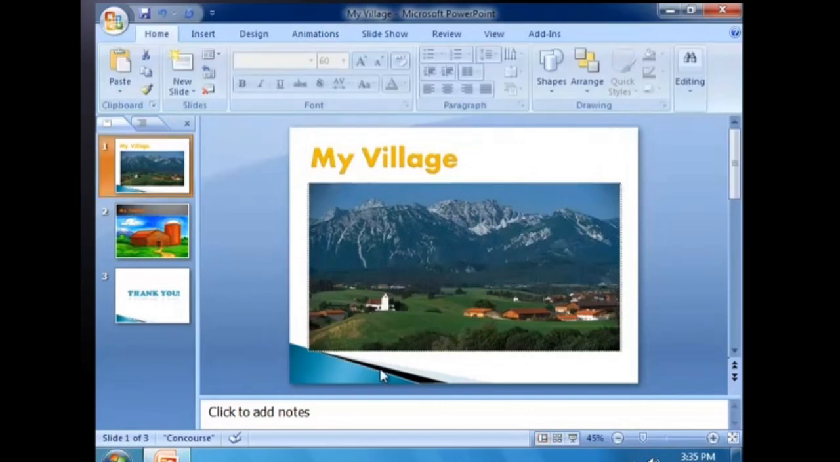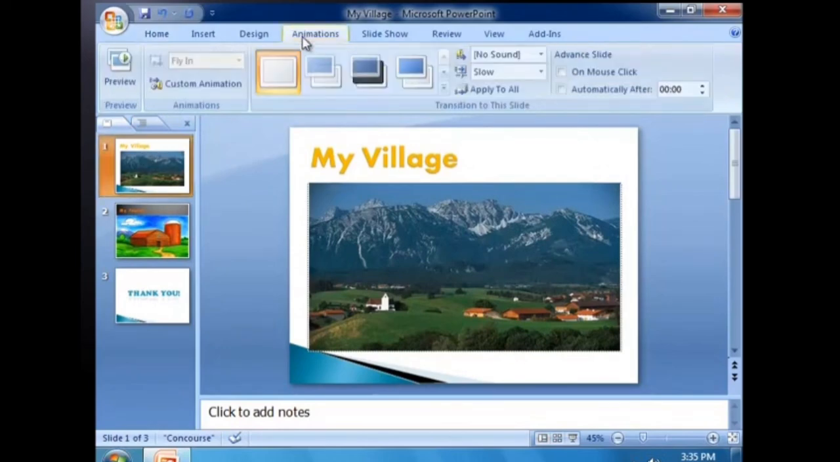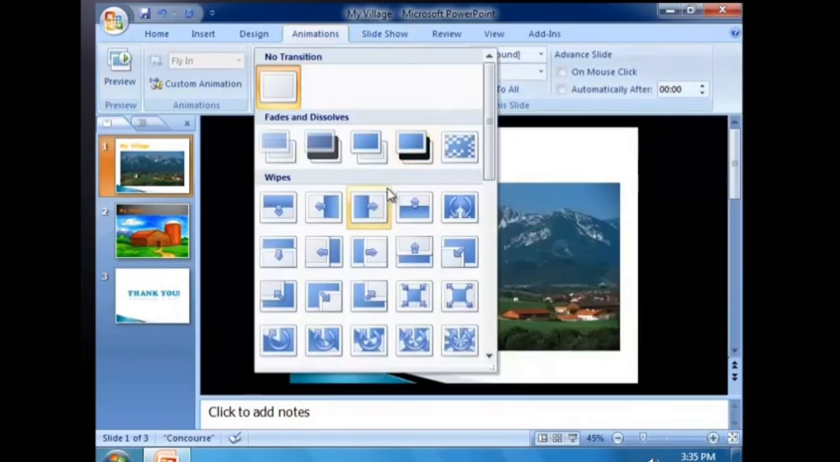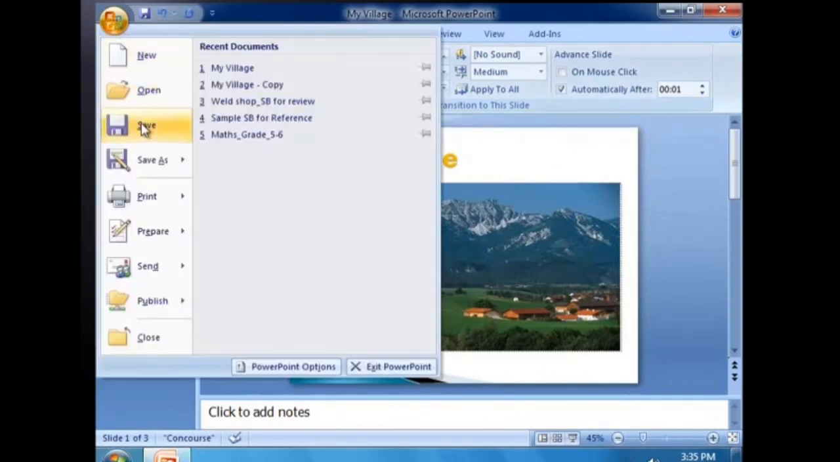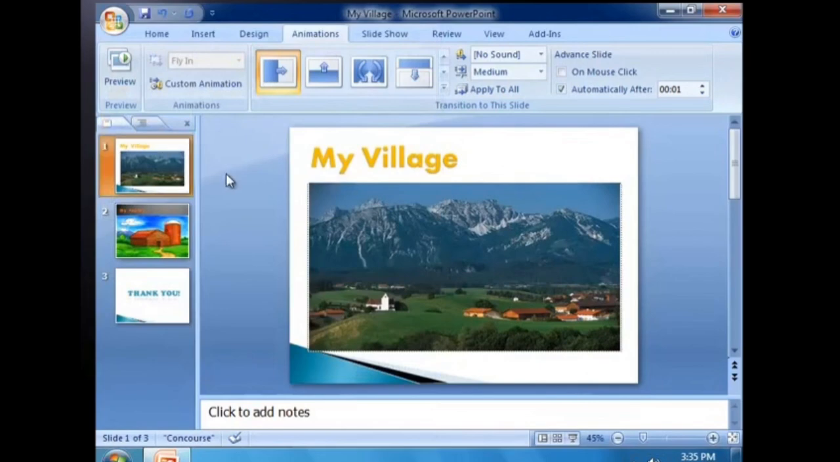To set a transition to a slide, select the slide. Click on the Animations tab. Select a transition from the Transition to this Slide group. Click on the Transition Speed drop-down menu and select Medium. Check the Automatically After option and set the time as 0:1 second in the Advance Slide section. Save the presentation to apply the changes. Click on the Slideshow button on the status bar.